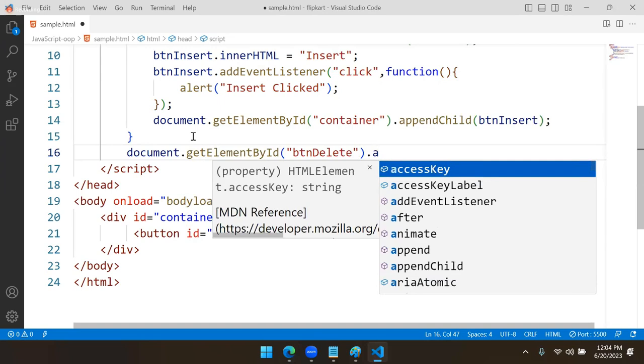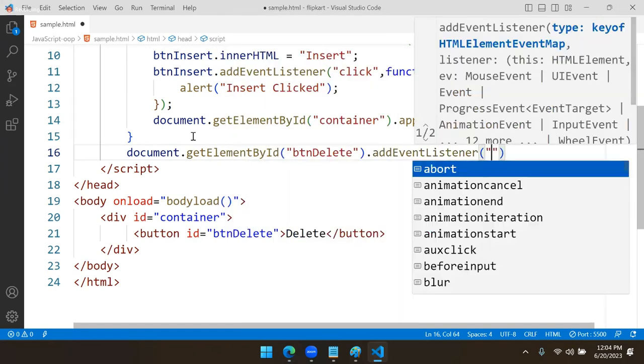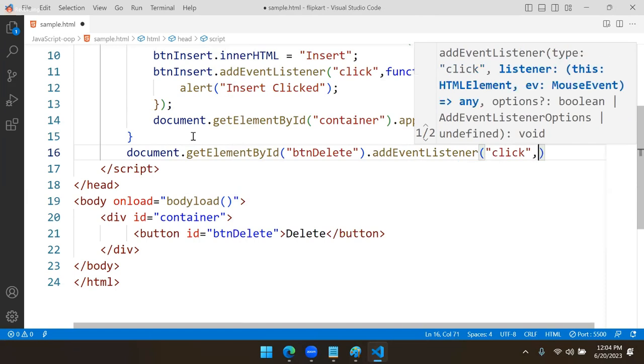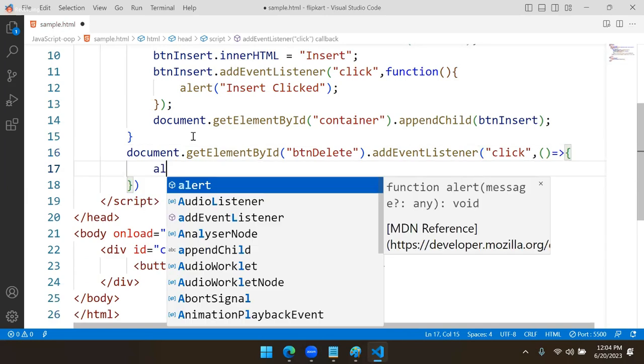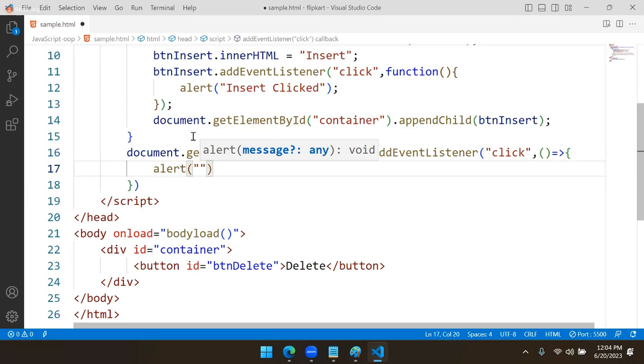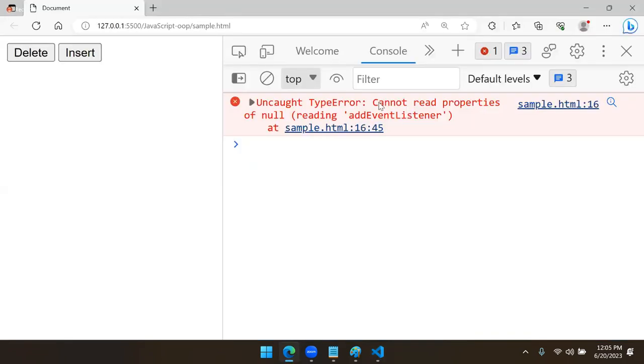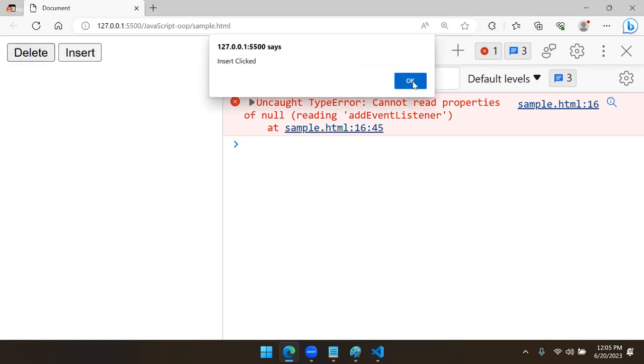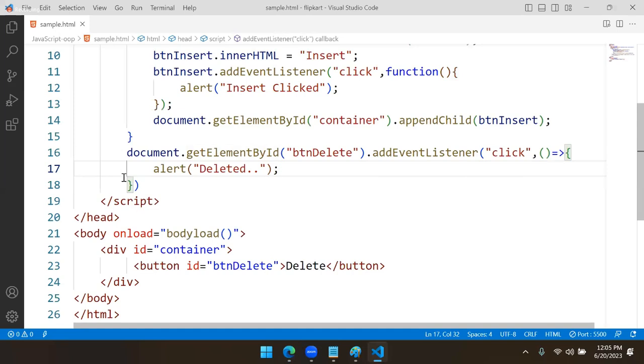It should have an add event listener. What is the event? We use the click event. And what is the function? We can use an arrow function for that, and I will put an alert, suppose a message like we have deleted. But here, see now, we have two buttons. Now you have an error: cannot read properties of null. That means this delete is not working. The insert is working. Why is delete not working?